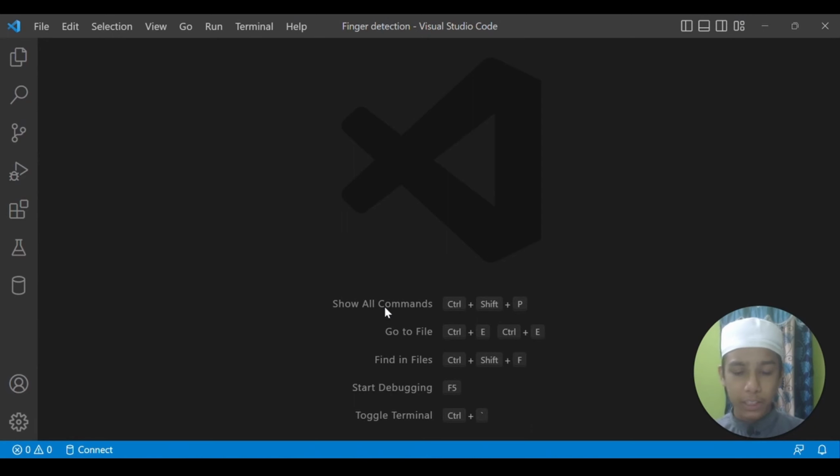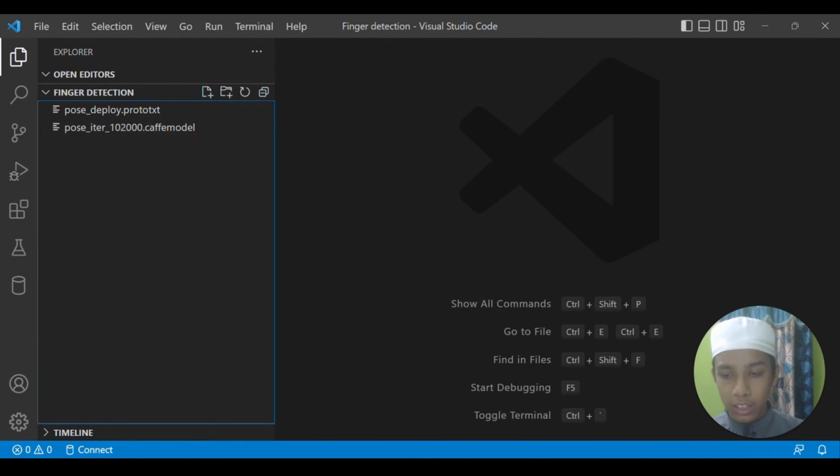First of all, if I open VS Code here, I have already created a folder known as finger detection. Now you may be wondering what these two files are: the pose deploy proto.txt file and the Caffe model file. These two files are very important. First, let's talk about what a Caffe model file is. A Caffe model file is a machine learning model created by Caffe. It contains an image classification or image segmentation model that has been trained using Caffe. Caffe model files are created from the proto.txt files.